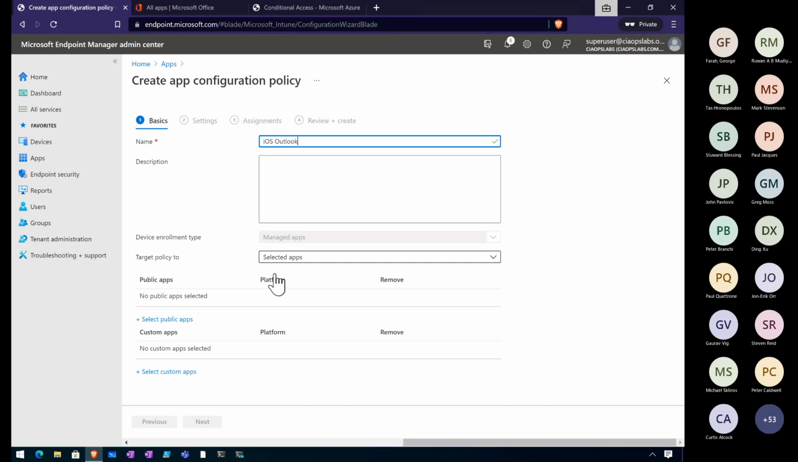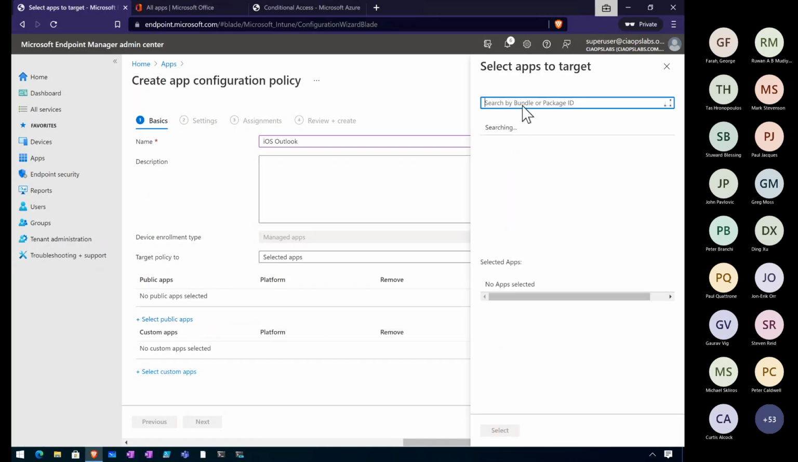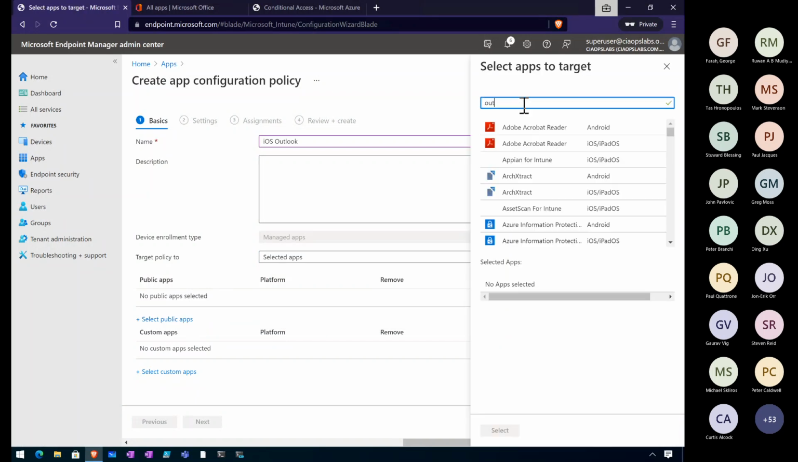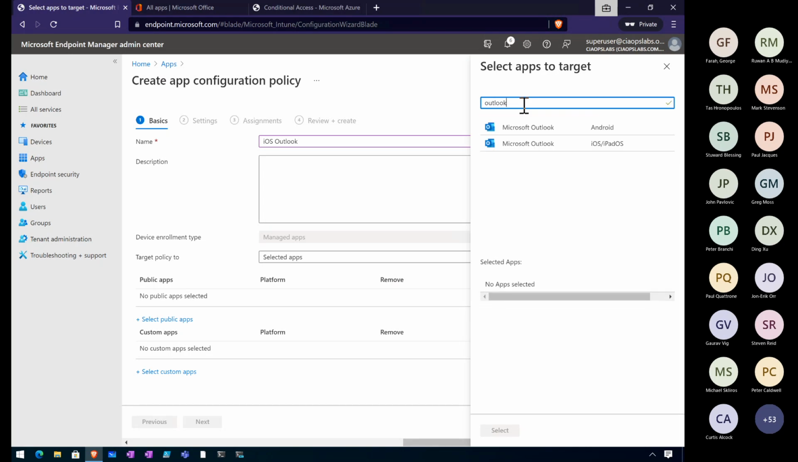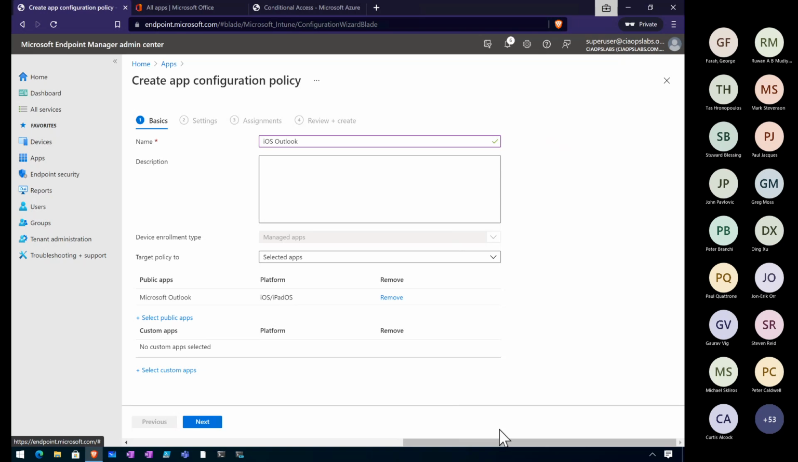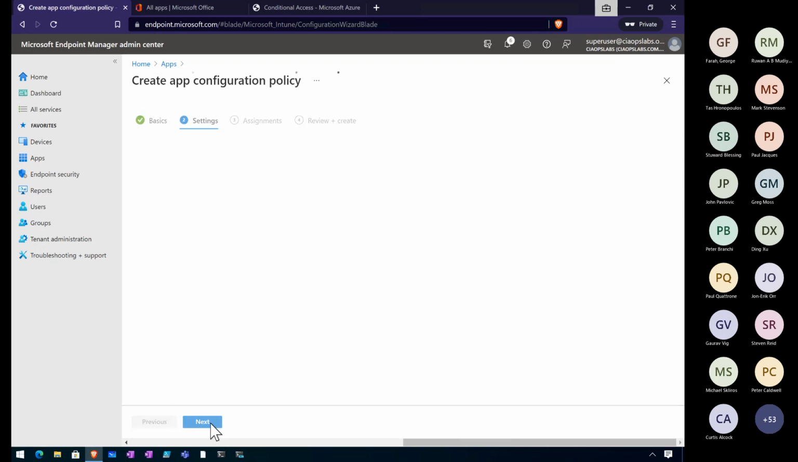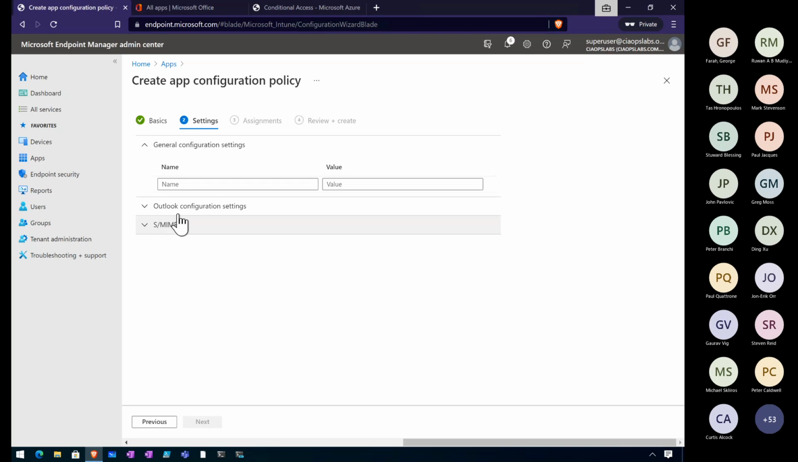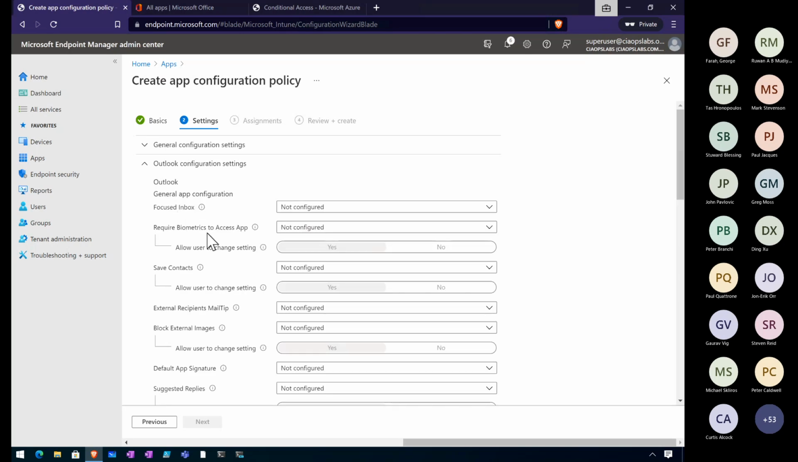And you'll see here I can select the apps. So all apps, Microsoft apps, core apps, or I can select an app here. So let's go in here and do a look for Outlook on iOS. There's Outlook, select that. Again, you've got the option to do custom apps if you want. So let's go next. Now we can go in and do the settings here. So these are the Outlook configuration settings.